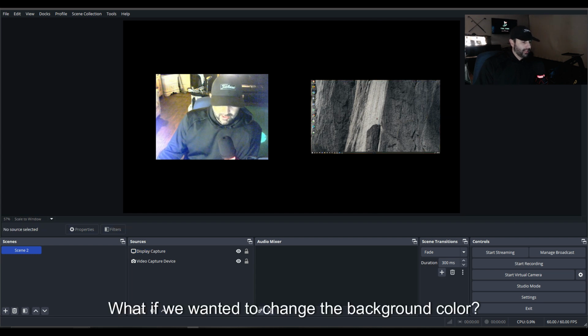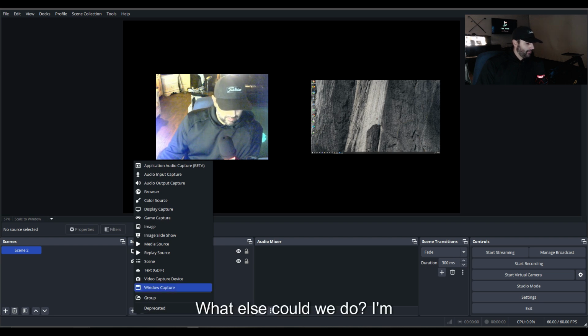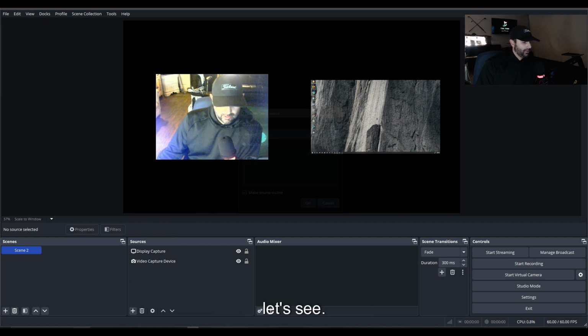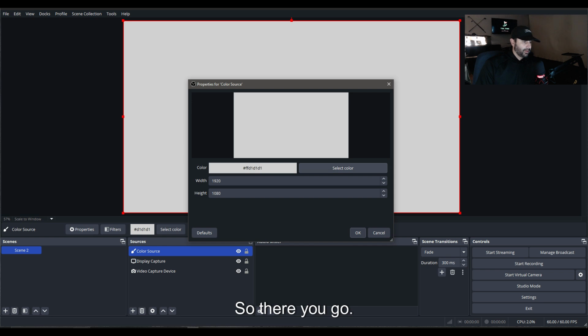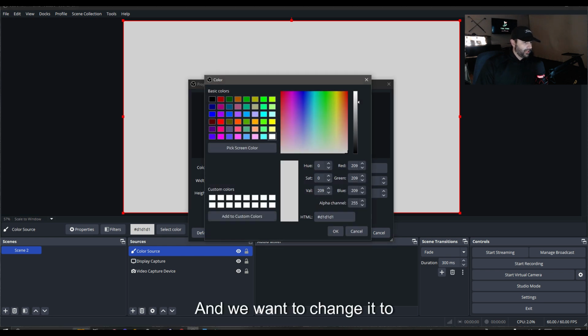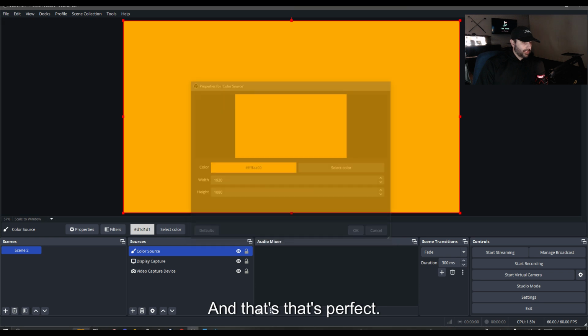What if we wanted to change the background color? We could do a picture. What else could we do? I'm not sure, but let's see. I just saw something, I see color source. I've never actually done this, so there you go. And we want to change it to an orange color. There you go, that's perfect.